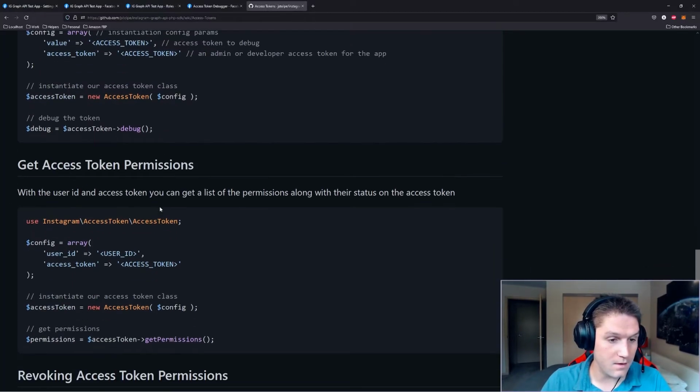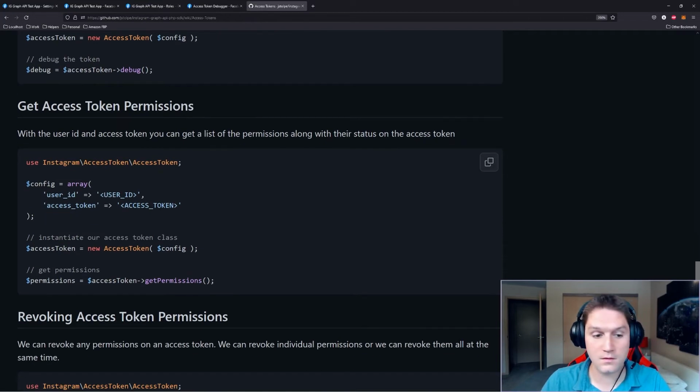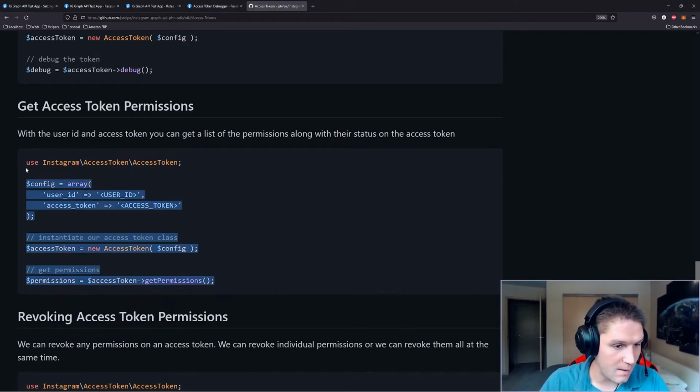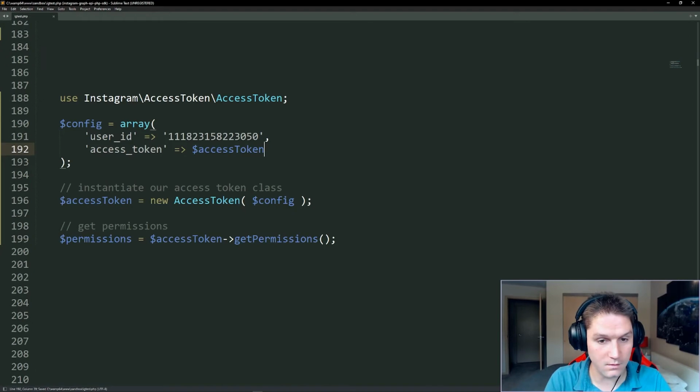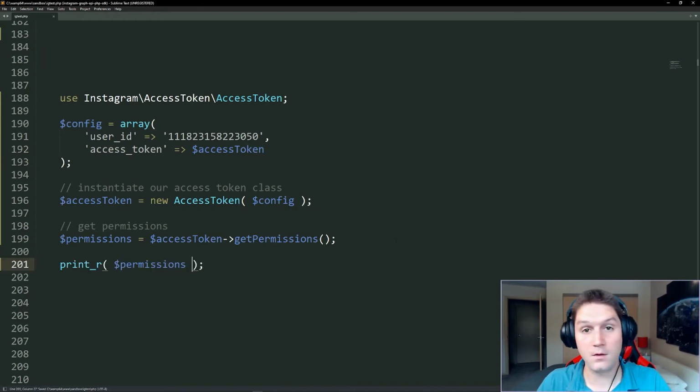Now we can look at the access token permissions. This will just give us an array back of all the permissions on the access token and the status of those permissions, if the user accepted them, they declined them. So we're going to copy our snippet here. Here's our user ID, which you just got back. Copy that, paste that right in here. Then we have our access token. Again, this is the user access token for our test user. And then we can print out the array of permissions.